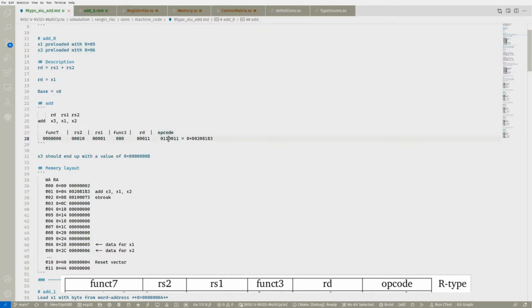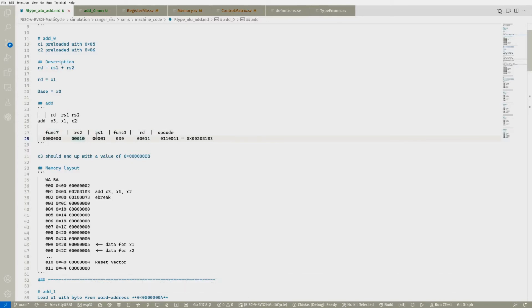We know that the opcode for arithmetic is this. Our destination is going to be 3, and then function 3 and 7 specify the specific type of operation we're going to do, the arithmetic operation. And then our two operands, 1 and 2. If you break this down into nibbles and then reassemble it into hex, this is the value you'll get. And we place it at address 4 and our ebreak at address 8.